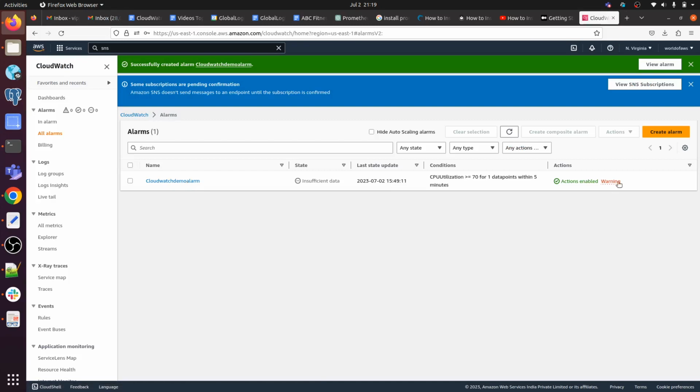So this warning you can see, once we subscribe the subscription of SNS topic, this warning will be gone, and it's showing the state is insufficient data because my instance is not running. So if your instance is running, then the state will be available and okay after 5 minutes, whatever the periodic cycle you have chosen while creating the alarm, the state will be changed after that specific period of time.